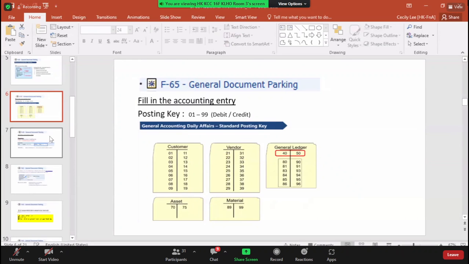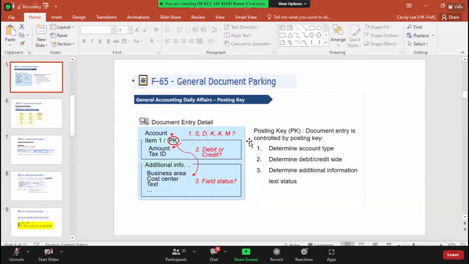Therefore, go back here. The posting key, this is the document entry. The document entry is controlled by the posting key. So if you select the wrong posting key, then the accounting entry will be wrong, okay?